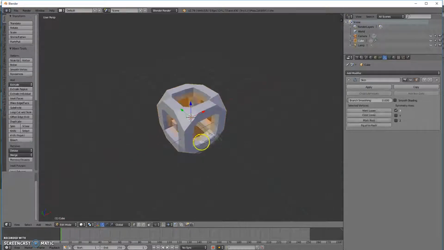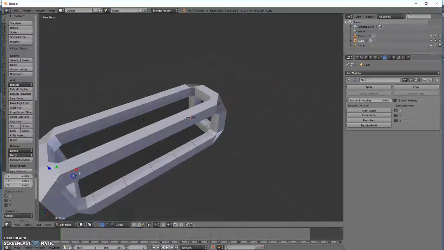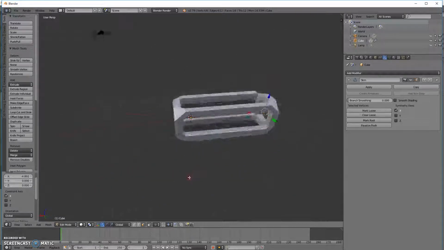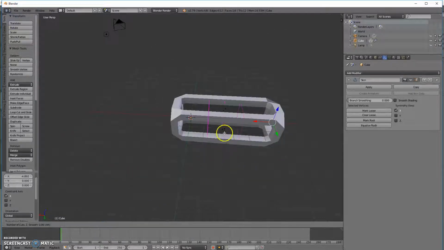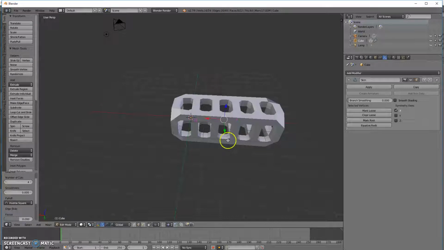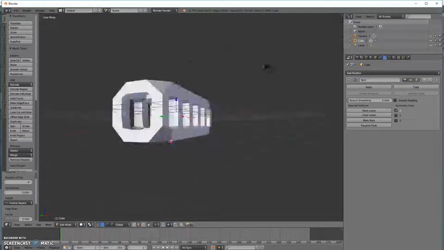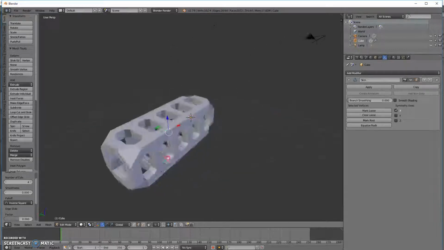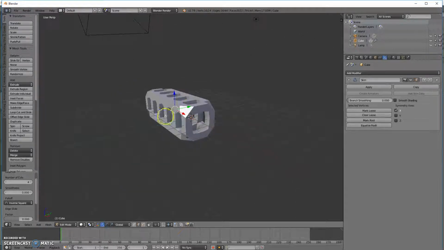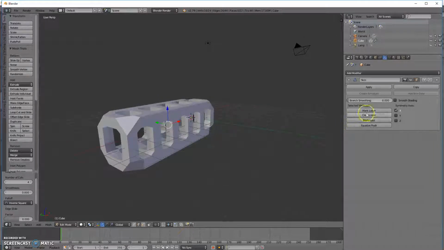If I tab into edit mode, I could actually modify that too by just selecting face mode, and let's say that I just pull it out. I could do that. I could also do Control R, add some loop cuts. And so, who knows, maybe you're making a bridge or kind of a space station or something, you want some girders or things like that in there, you could work with that.